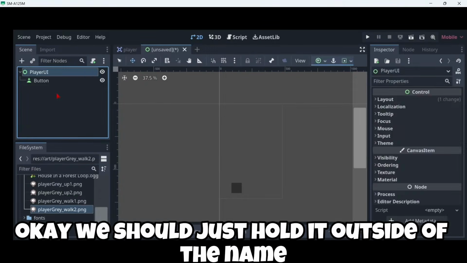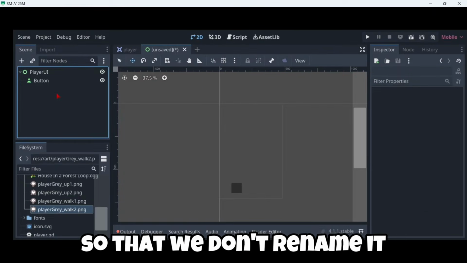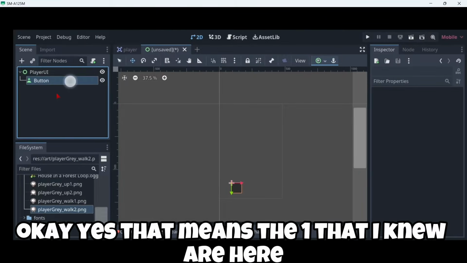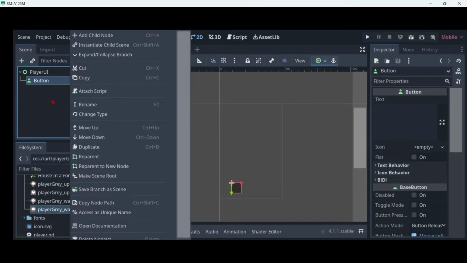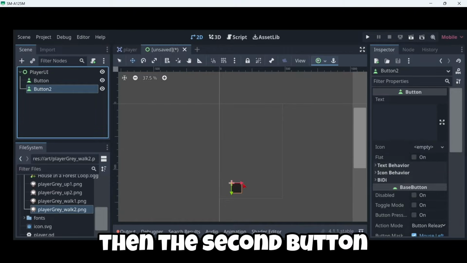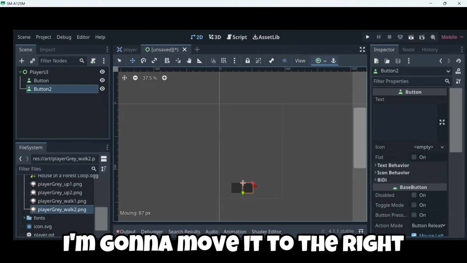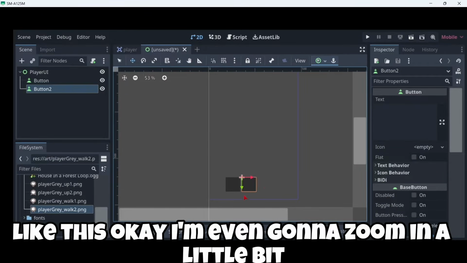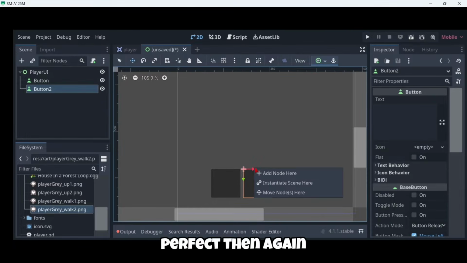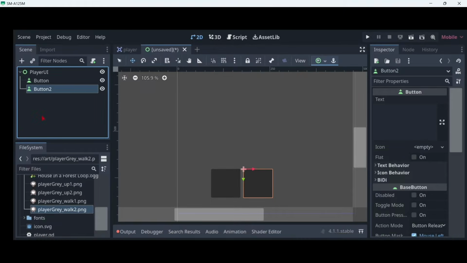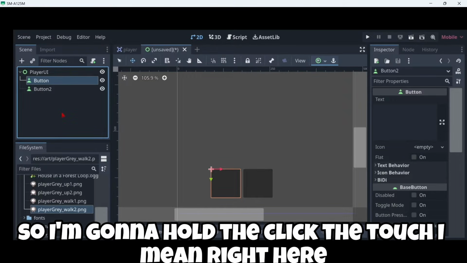Okay, we should just hold it outside of the name so that we don't rename it. Okay, yes, that menu is the one that I need. And here we are just gonna click duplicate. Then this second button I'm gonna move to the right, like this. Okay, and I'm even gonna zoom in a little bit. Perfect.